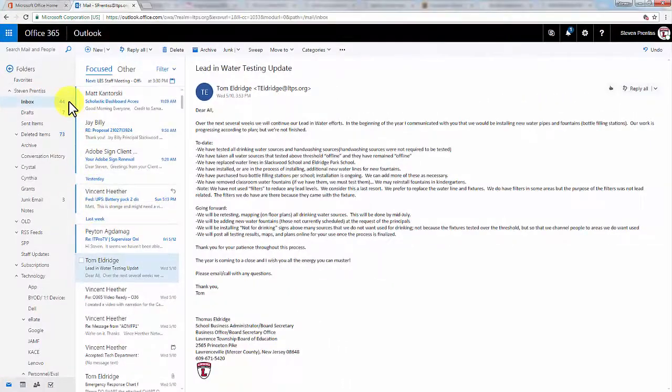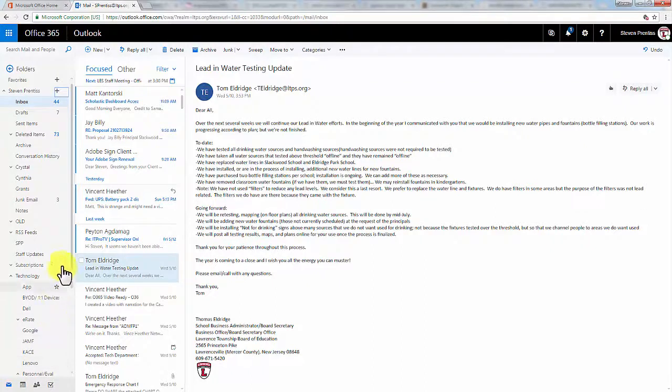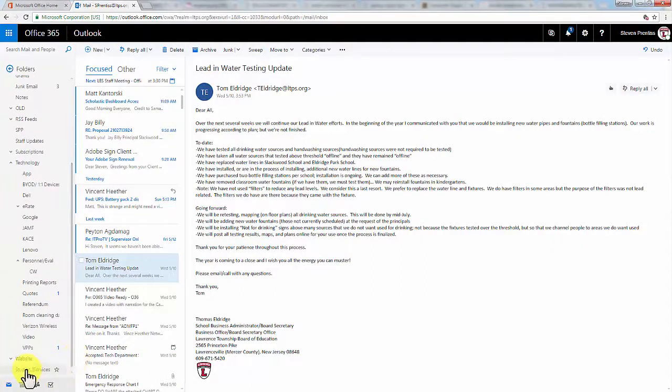If you don't have any folders, or if you need to add some, you just go next to your name, click on the plus sign, and you can add the name of a folder. And now that folder is there at the bottom.